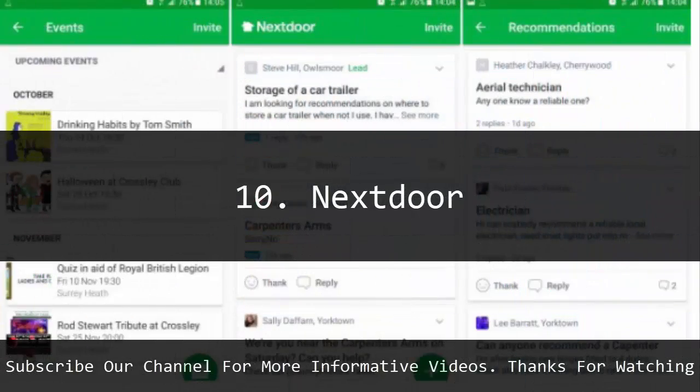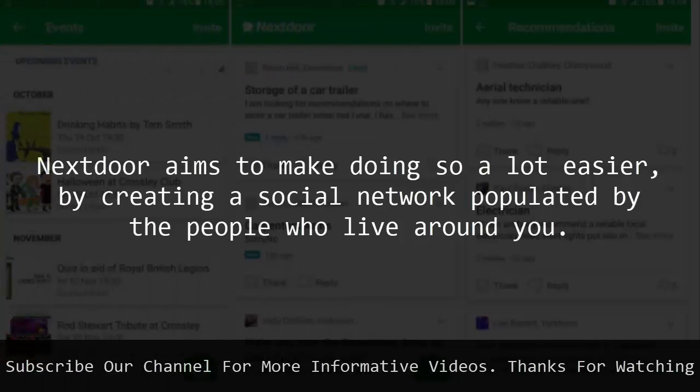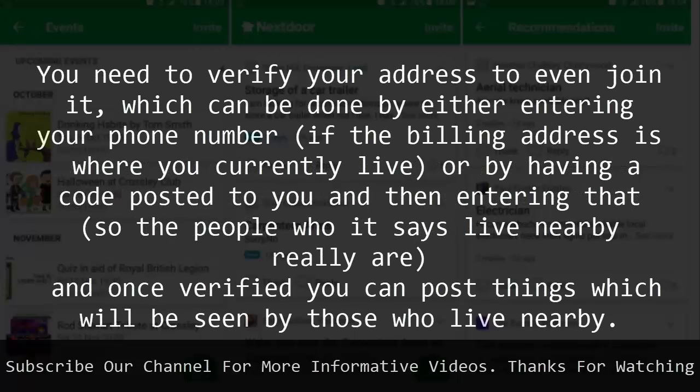10. Nextdoor. Nextdoor aims to make doing so a lot easier, by creating a social network populated by the people who live around you. You need to verify your address to even join it, which can be done by either entering your phone number, if the billing address is where you currently live, or by having a code posted to you and then entering that, so the people who it says live nearby really are.